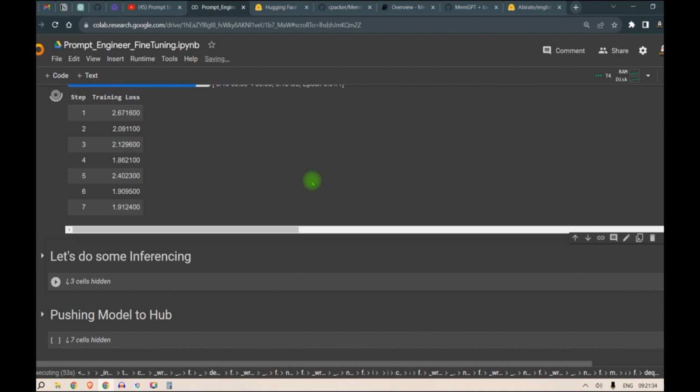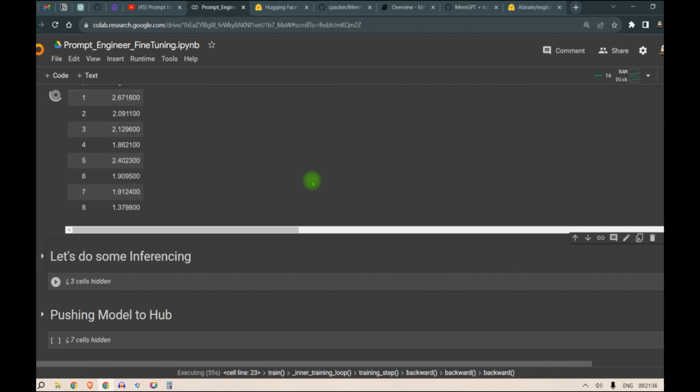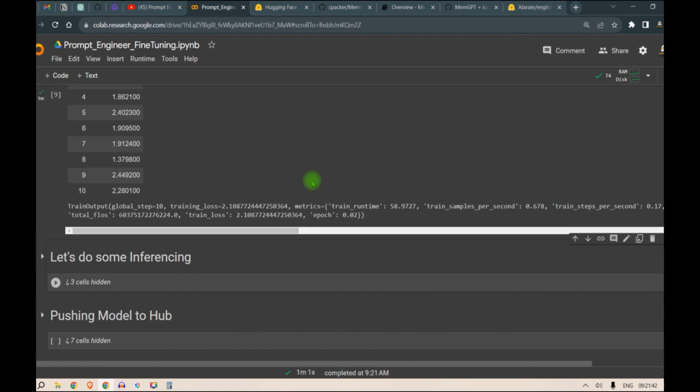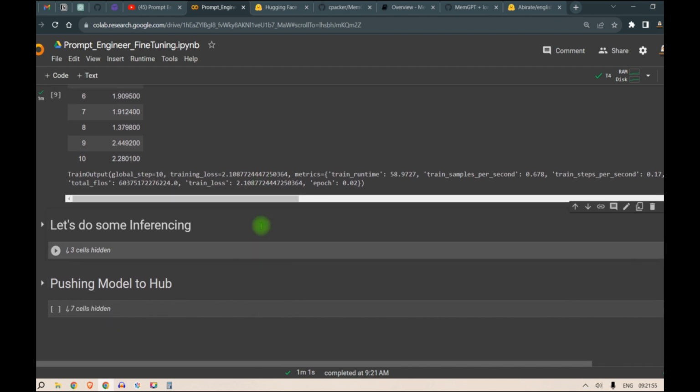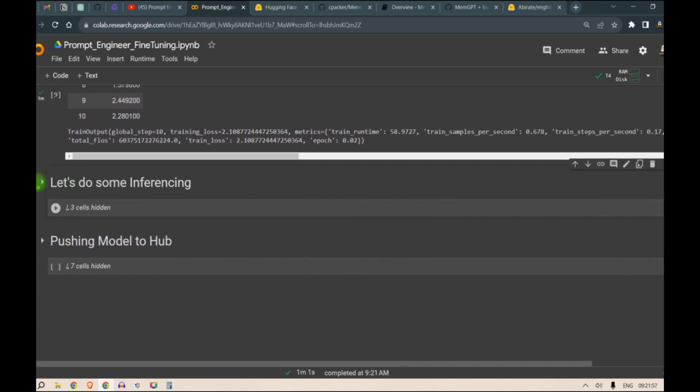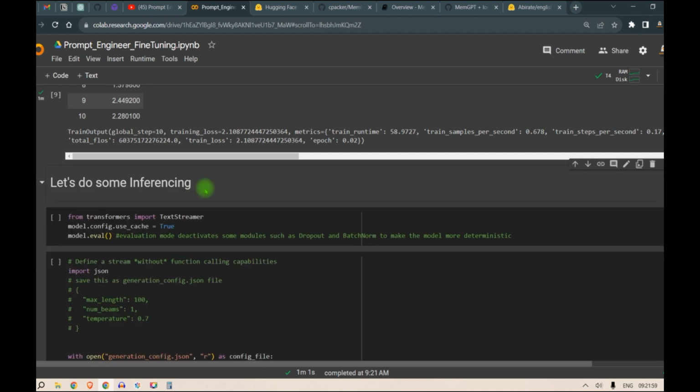But if you have time, this is just an example, but I am going to come up with a challenge in just a few minutes. So this is done. Just 10 steps. Training loss is 2.1 and training runtime is 58 seconds, and it's just okay. So this is done, and let's do some inferencing now.